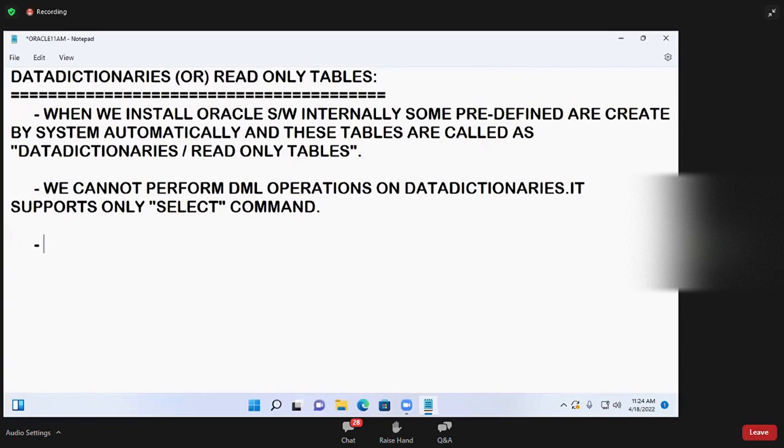But in these data dictionary tables, what kind of information will be stored? Because it is a table, and generally we create tables for storing some information. So what kind of information will be stored? These data dictionaries store the information about your database objects. Whatever objects we created, and the additional facilities we applied on your tables, each and every piece of information will be saved under data dictionaries.